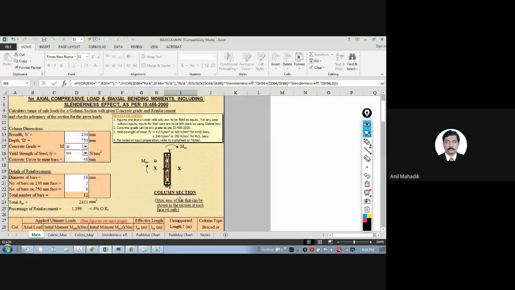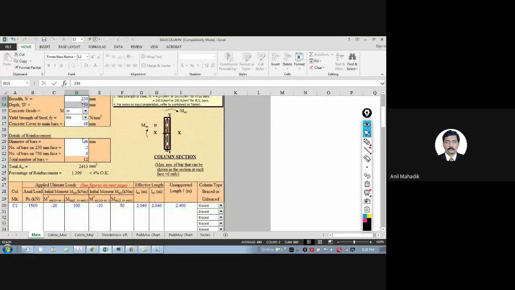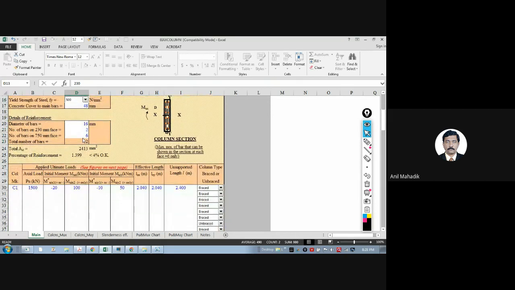Now many times there is a possibility that there is a restriction on the size of the column. In that case, you must increase the steel percentage. There is no other way. As per the architectural requirements, there may be a possibility that the architect is demanding certain sizes for his aesthetic purpose or any other reason. Then you can do that.